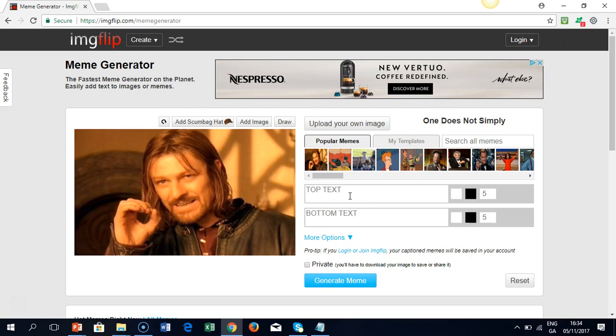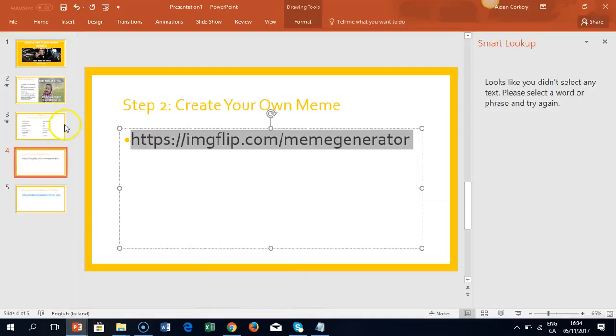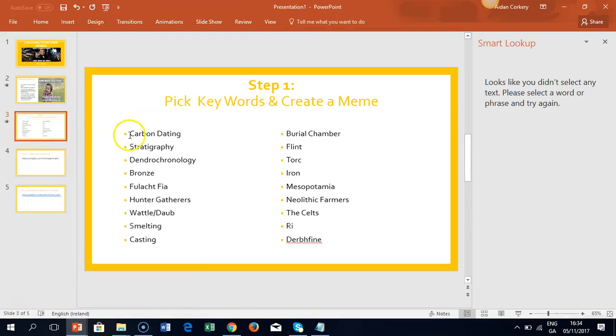But again, I want to just give you ideas of how to actually come up with funny memes that are related to the particular keywords. So I'm going to create my first meme here. I'm going to go back to my list here in step 1. The first word I wanted to pick was carbon dating. Now, I'm hoping most people remember what carbon dating is.